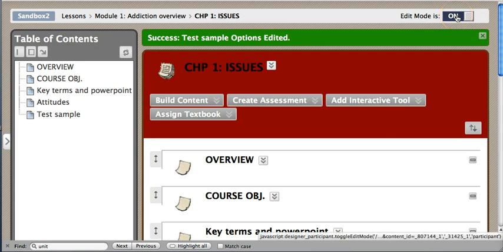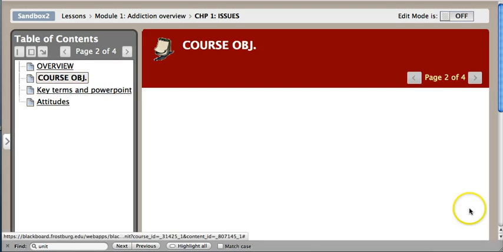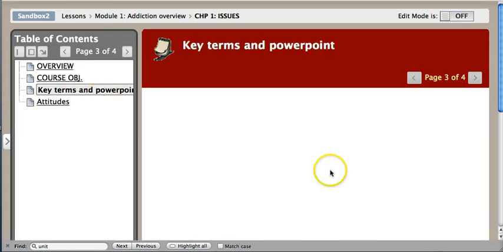Okay, so let me now put the edit mode off so you can see what it looks like. All right, so this is what your student will see. Now, remember, they'll see stuff written here because I'll have a lot of stuff written here. Okay, and then you see the next item. That was an item, course objectives. They'll see my objectives here. They'll see my key terms and maybe a PowerPoint file, if I have a link there, which I would. They'll see my video next if I had a video, but I don't have one.